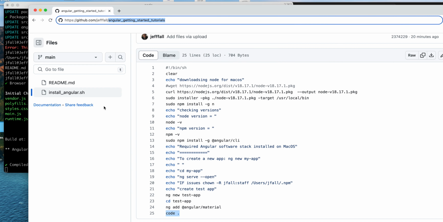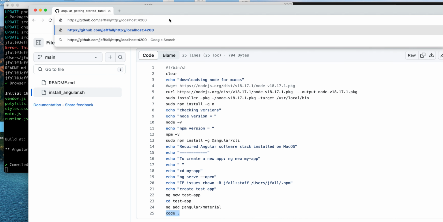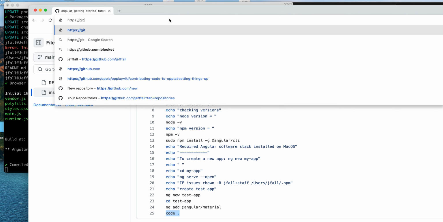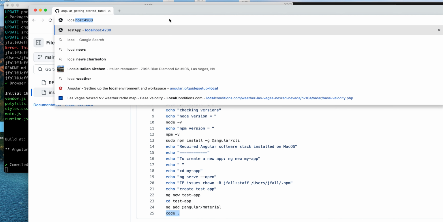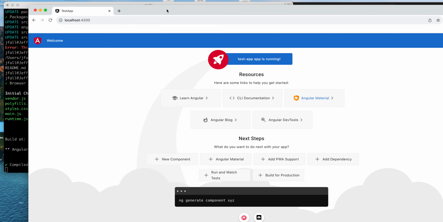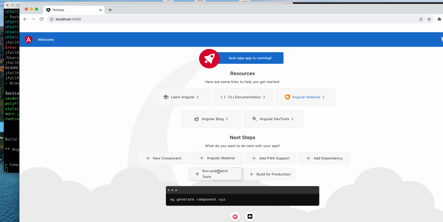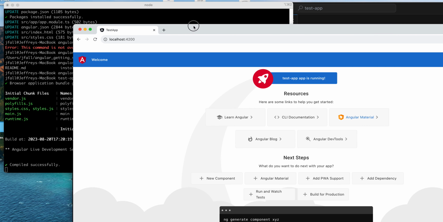So I can bring up Chrome here and just paste this in, localhost 4200. And there's the application. So this is boilerplate that Angular puts in there to inspire you. And yes, indeed, it's inspiring. So how would we change that and get started? Well, here's how we would do it.